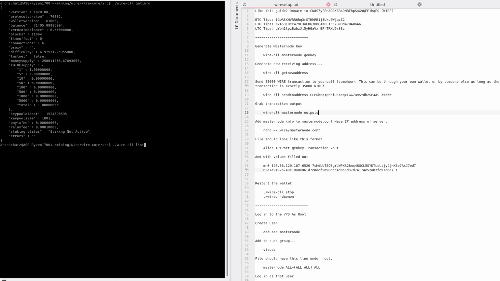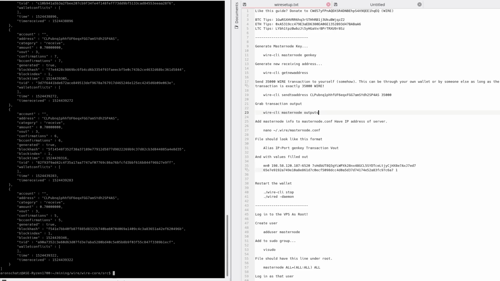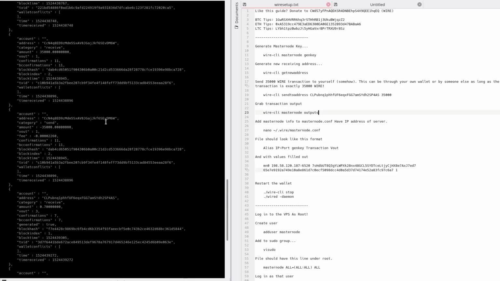So if I say wire CLI list transactions, for instance, you will see all the transactions, and these are all Masternode payments. In fact, you should see the actual one that I sent to myself for 35,000 wire right here. This is why I got confused on the QT wallet, because on the command line it'll show you the send and receive transaction. On the personal wallet, it only shows you the fee, because basically it's the same amount. So it's like, well, why would I show you these two? That actually freaked me out a little bit, and I got a little scared, but everything's okay.